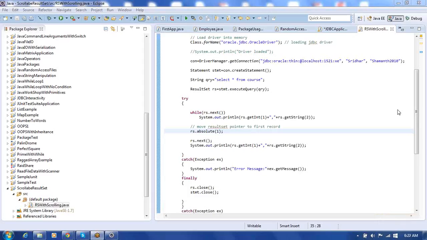But if you make a different type of result set, in such a case it can work for us. We can make it type scroll sensitive, and it can work. Let us put here type scroll sensitive when you create the statement. Like this, when you make it, you don't face any problem.